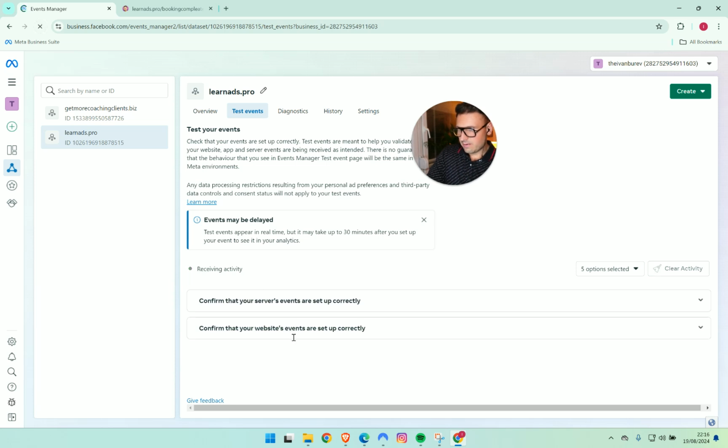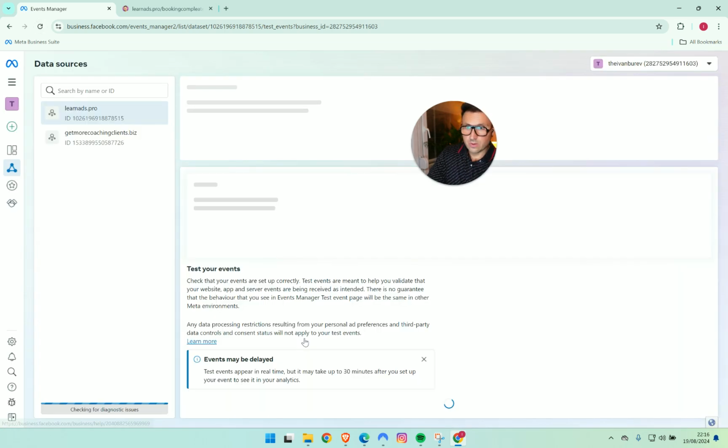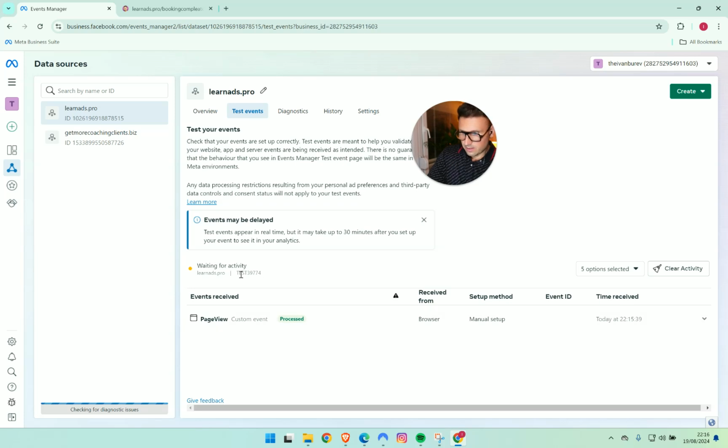If you come back later and refresh, the event will show up there. So, waiting for activity, again, I told you, it depends, sometimes it's late, but it works. And that's how you install the event pixel code, so you can optimize your ads correctly.